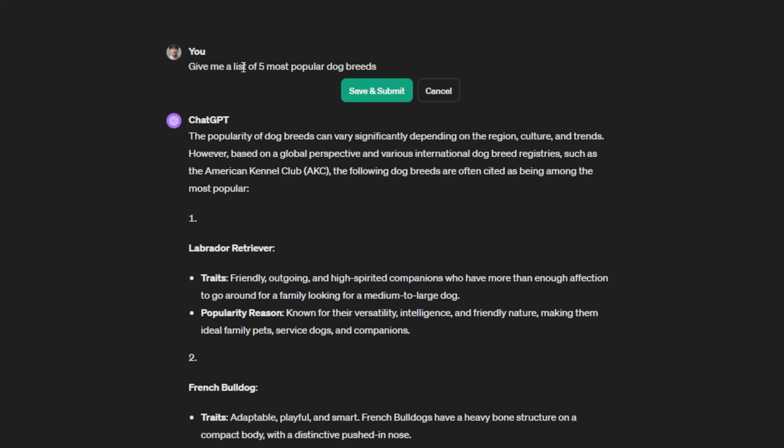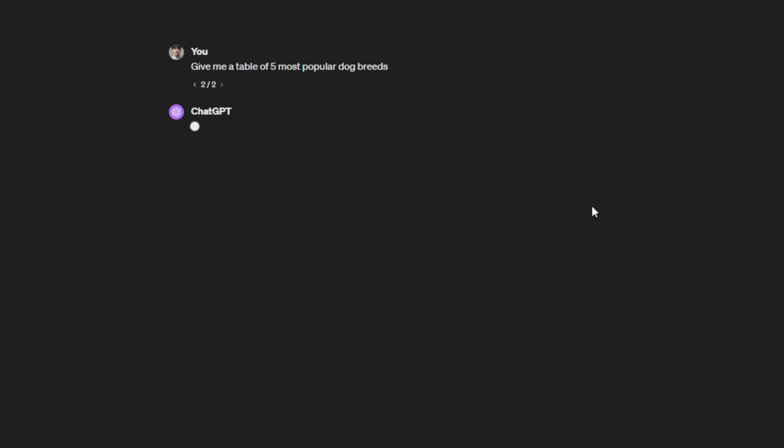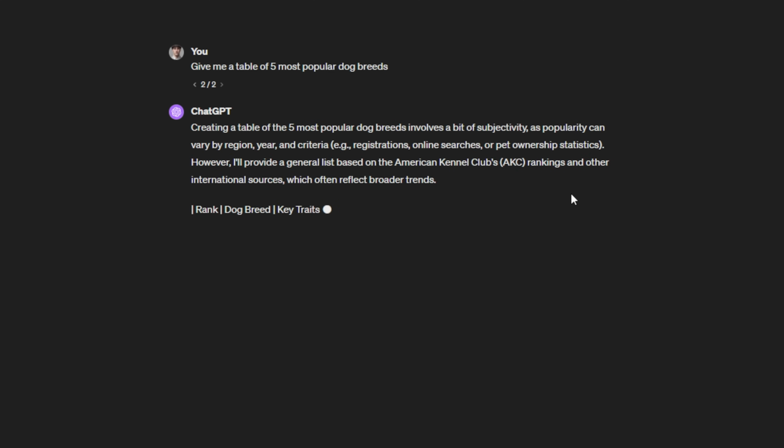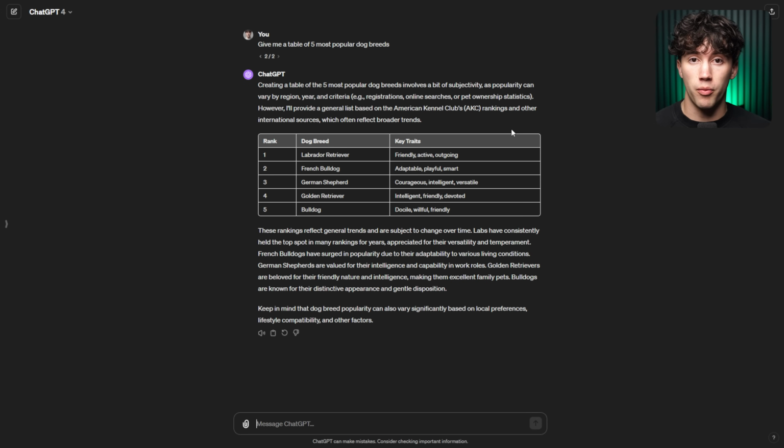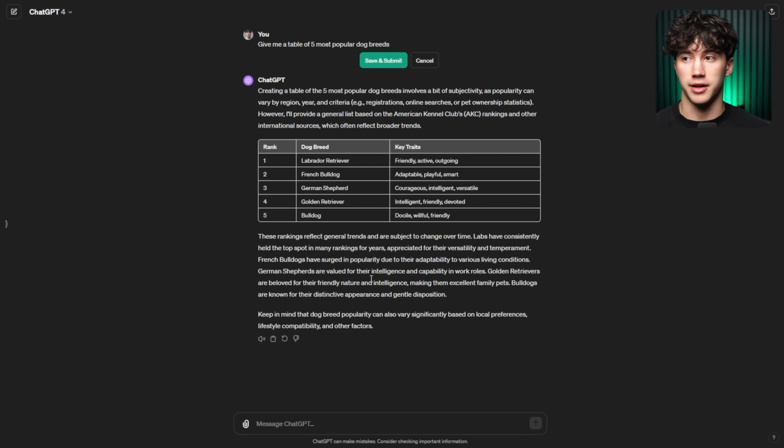By editing this prompt, just by changing one word, list to table, ChatGPT will give me a table of the 5 most popular dog breeds instead of a list. And as you can see, the output is much different. So it's important to keep in mind that you can customize the output format of ChatGPT. You can do things like tables, bullet lists, numbered lists. You can tell it that you want a certain amount of headings or subheadings. Maybe you want something bolded or italicized. These are the output formatting things within your prompt that you're going to have to keep in mind if you want to utilize ChatGPT to its full potential, because you can really start manipulating the output and getting the actual thing that you need rather than just hoping ChatGPT does a good job.